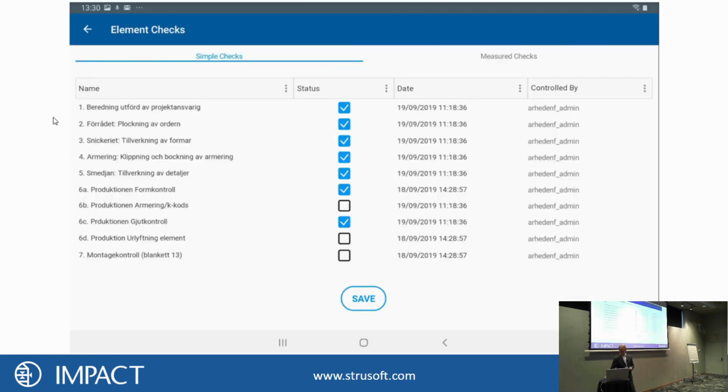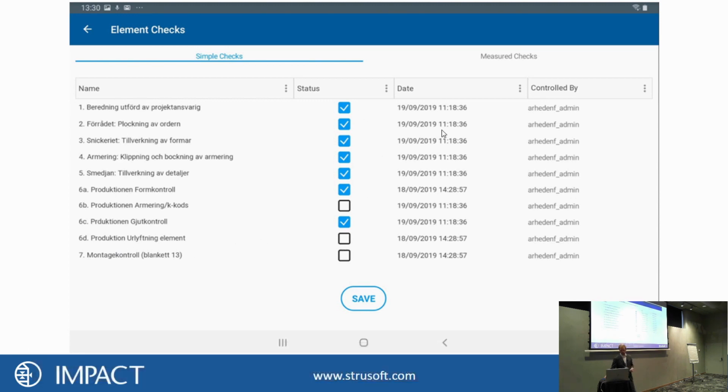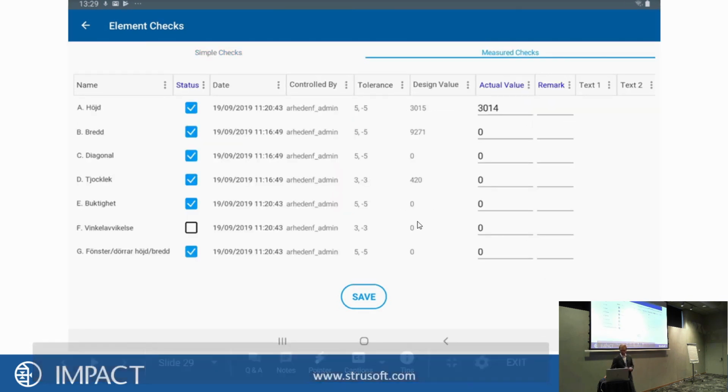And this is how it looks on the tablet when I open it on the tablet. Information is in Swedish now, but here are the preparation parts, the status. You click here and you get the date and the time and who did the control. And this is for the measurement. So here you write the actual value. If you want, you can add a remark as well. If something is not correct, you can create a disorder, but we go into details about that later on.